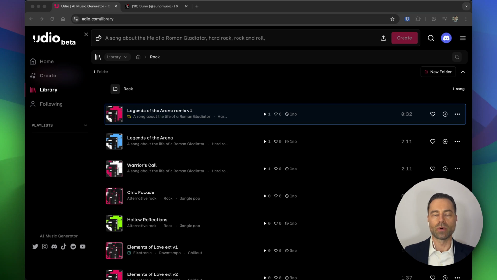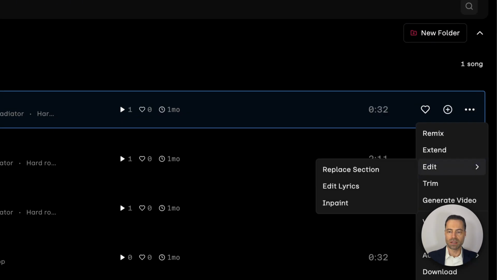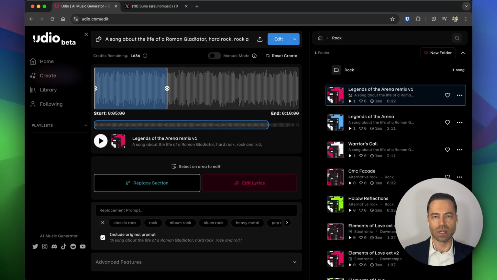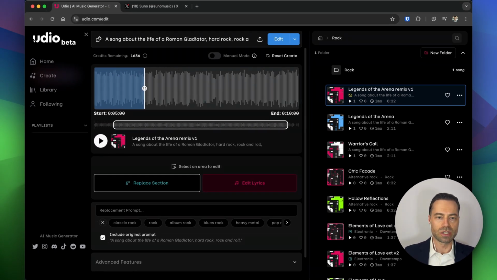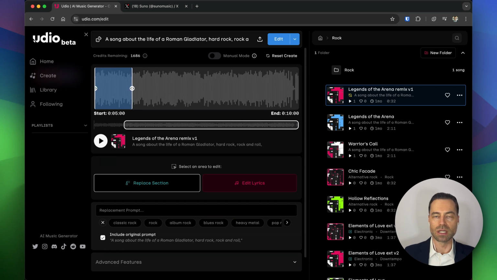In your song library, find the song that you want to edit. Click the three dots on the right, hover over Edit. You'll see a Replace section and Edit Lyrics option. Clicking on either one brings you to the same place. There's this bar just below where you can cycle through the entirety of the song that you want to edit.